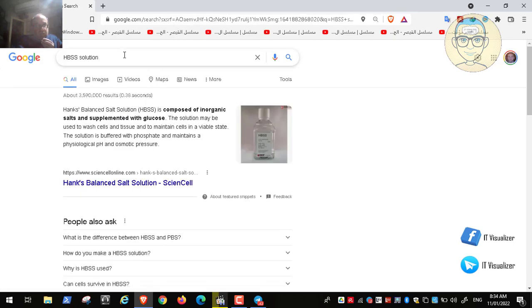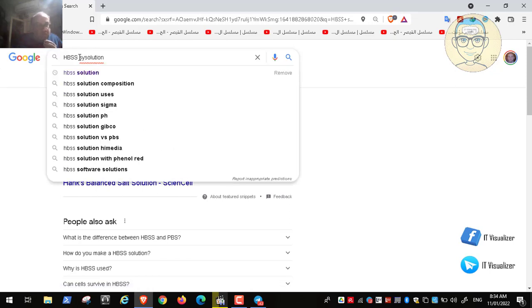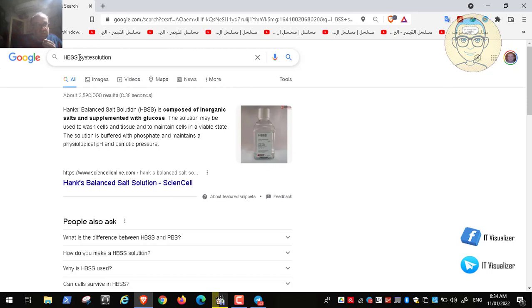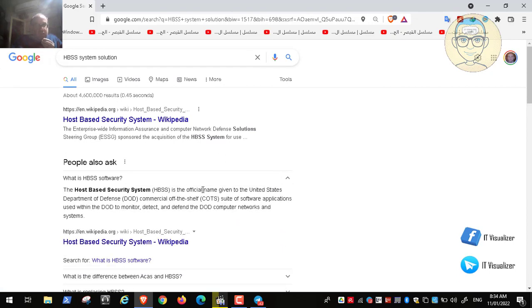Composed of inorganic system. Let's see this system. Solutions. Host-based security system. What is HBSS? It's an official name given to the United States Department of Defense commercial off-the-shelf COTS suite of software applications used within the DoD to monitor, detect, and defend the DoD computers, network, and systems. So it's a host-based security system, something like an intrusion detection system.